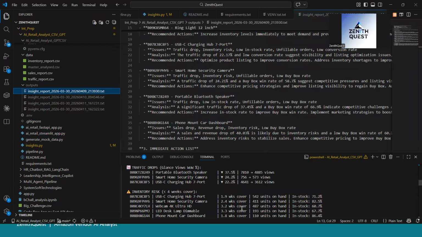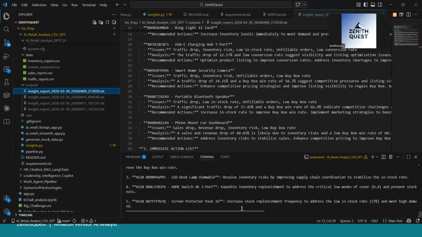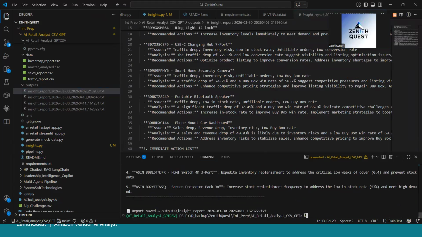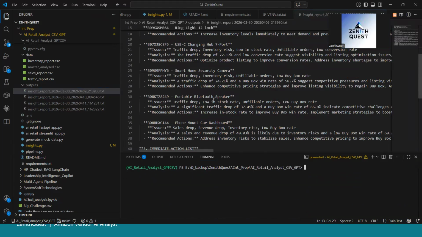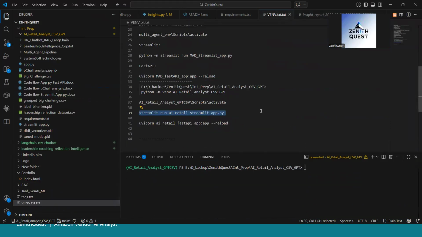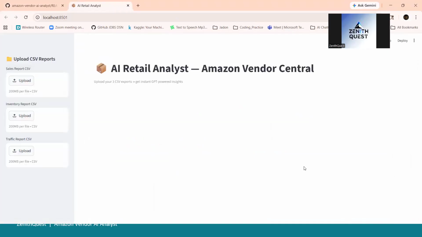So here is the part. This is my coding part actually. All the details are over here. I will explain it later, and it is there in the GitHub code also. So this is the Streamlit. See, it opens a web page titled AI Retail Analyst, Amazon Vendor Central.